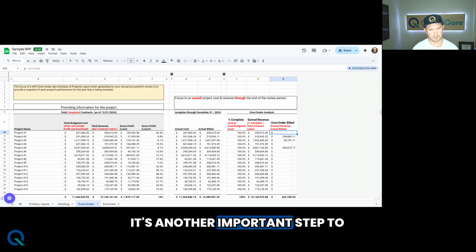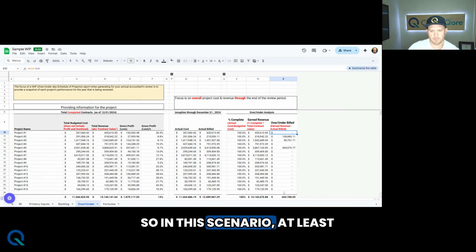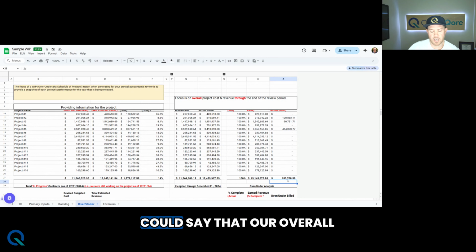It's another important step too. There's step 2, do the job, and if you hire someone, pay them. So I guess sometimes that doesn't happen. And so bonding steps in, fills that gap. So in this scenario, at least for the completed projects, we could say that our overall revenue amount was underreported or underbilled by 653,000 change.